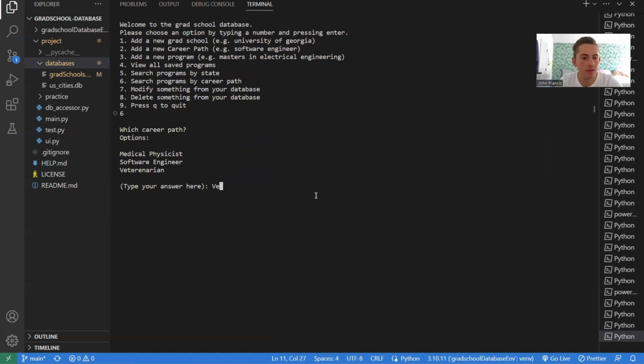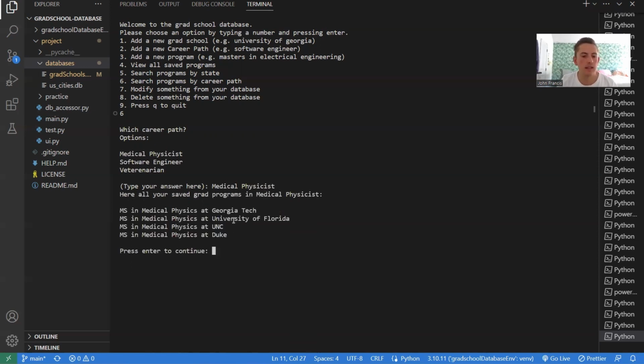If we go ahead and do veterinarian, it shows the saved grad program under that career path. If we do that again for a different one, let's say medical physicist, I've saved quite a few medical physics programs, but here they are.